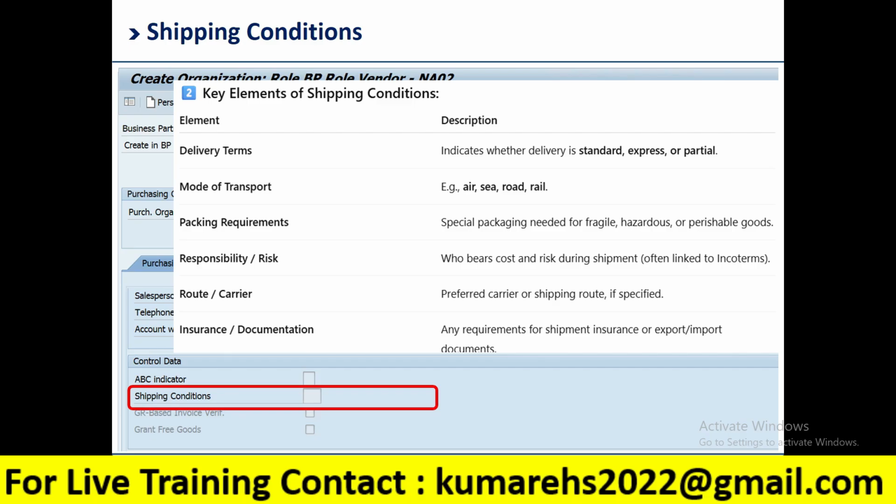So this is an example. The element is delivery terms, which indicates whether delivery is standard, express or partial. Mode of transport: air, sea, road or train. Packing requirements: special packing needed for fragile, hazardous or perishable goods.